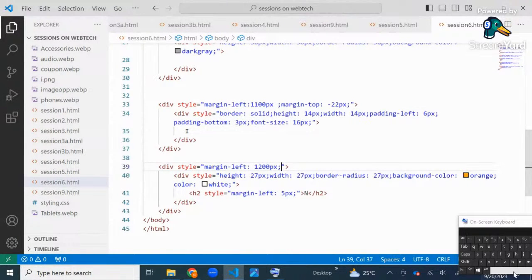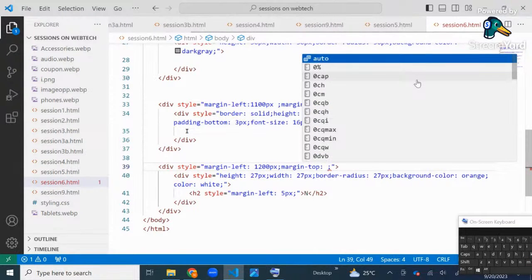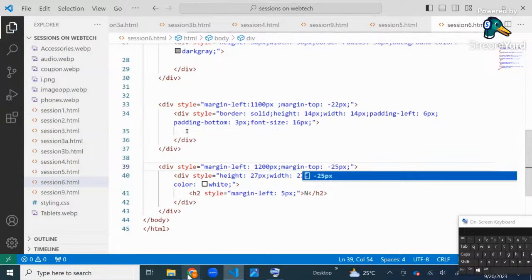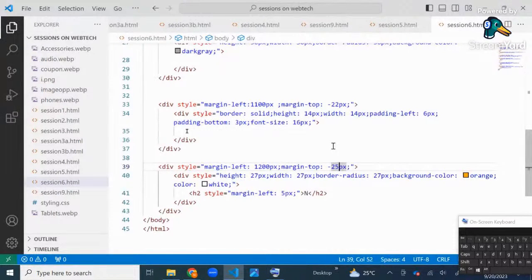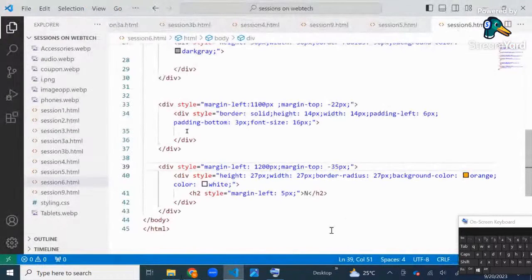Now forcefully move it to the top. Okay, so that is minus around 25 pixels. Let's see, will it work? Refresh. Okay, it is moving, so I will tell it as 35. Is it enough? Okay, so last one, let me increase it to 45 itself.